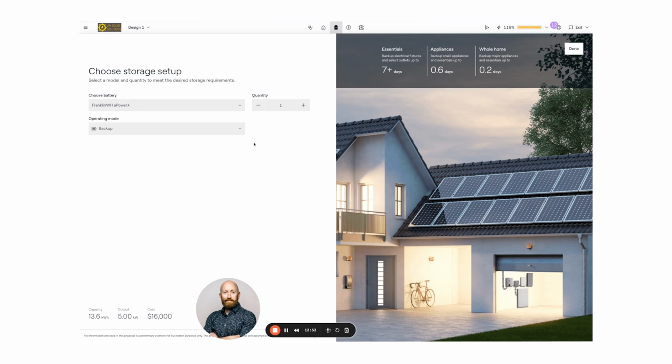And there's 3 primary operating modes I'd like to call your attention to. The first one is battery backup. This one's quite straightforward. It's going to show you just the battery capacity, the output, and also the installed costs, which you guys can obviously customize and set up.